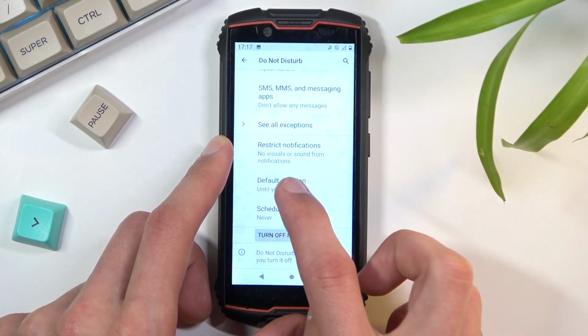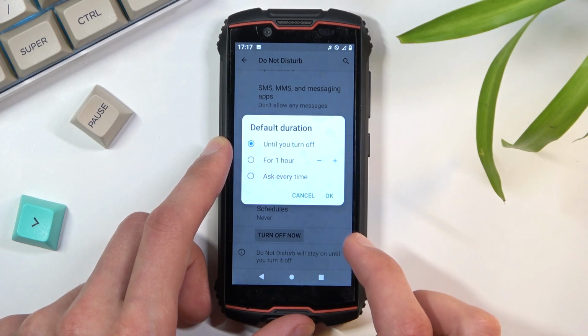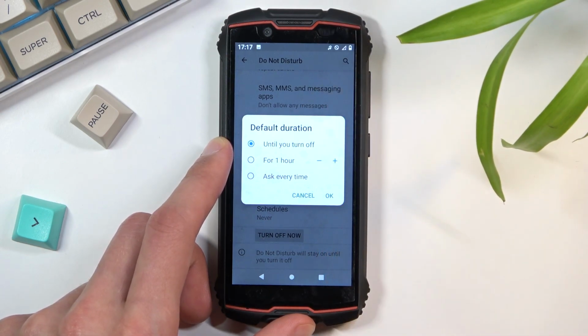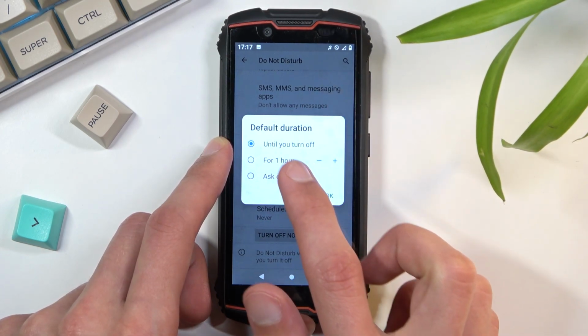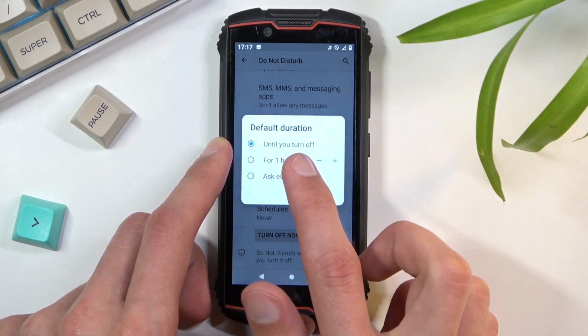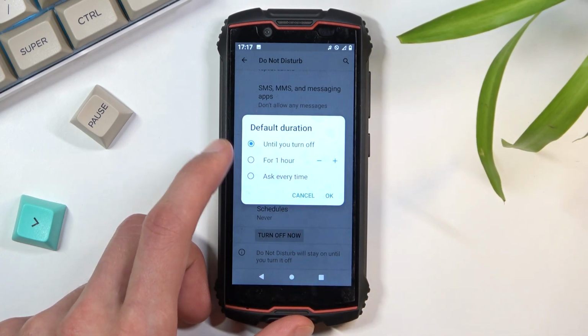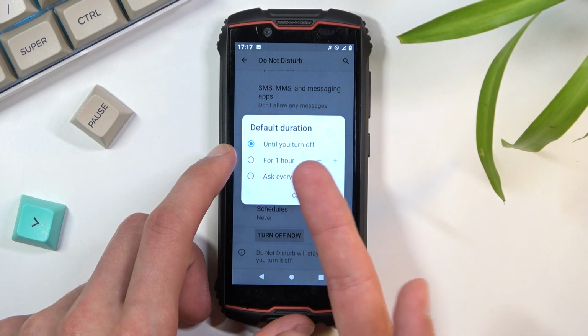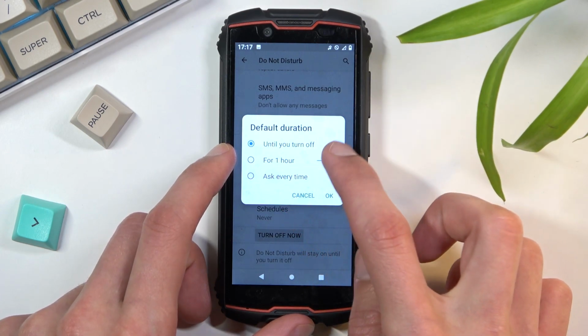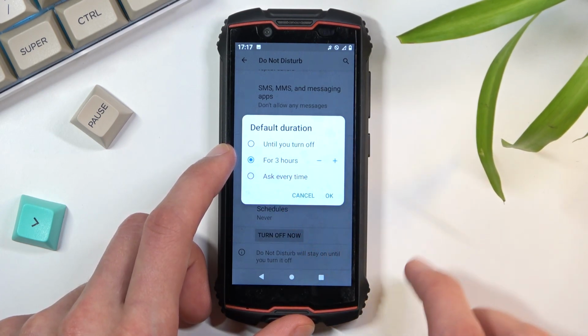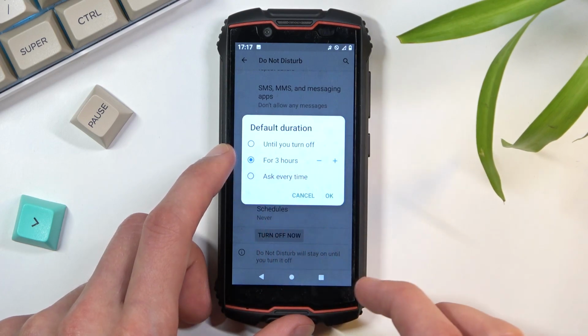Now when it comes down to the default duration, this will determine what happens when you tap on that toggle, which I did right at the beginning. So you can have it until turn off, which is the default one. So once you turn it on, you do need to turn it off. You have a time specific, so you can set up for how many hours it will be turned on every time you tap on it. And then ask every time will bring up this window whenever you tap on that toggle up in the notification panel.